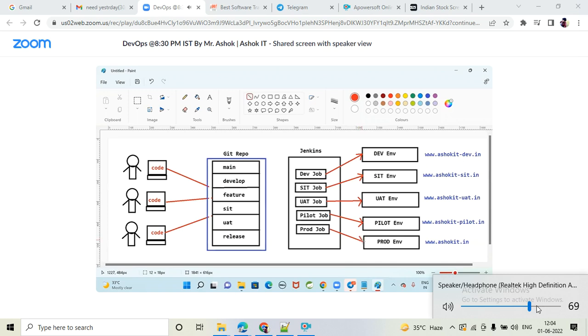Pilot job will be available. Prod job is available. Prod job is going to take the code from release branch and will deploy that into production. Okay. Now, guys, this strategy will be given by your managers. Which branch code should be deployed to which environment, that mapping will be available. So here, develop branch code should be taken to do the deployment in the dev environment.